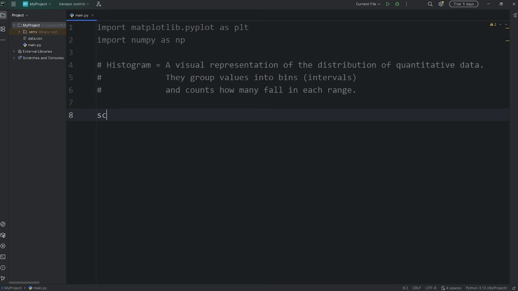We'll create a NumPy array of scores. Scores equals NP, access random, then call the normal function for a normal distribution. There's a few keyword arguments here we'll pass in. The first is LOC. LOC is the location of the center, the median of our data. For the center, we'll say that the median is 80%.